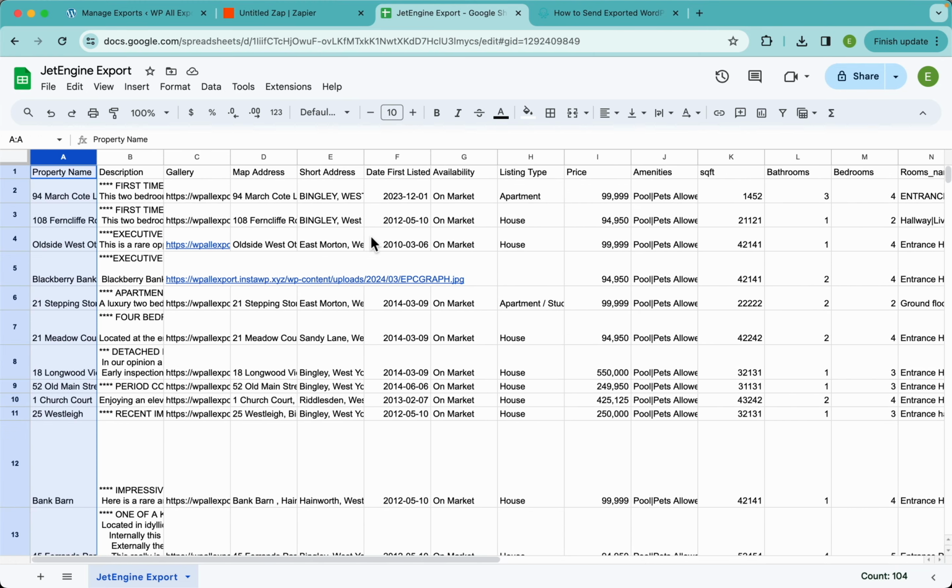So there you have it, guys. That's how you export JetEngine custom fields to Google Sheets using Zapier and WP All Export.